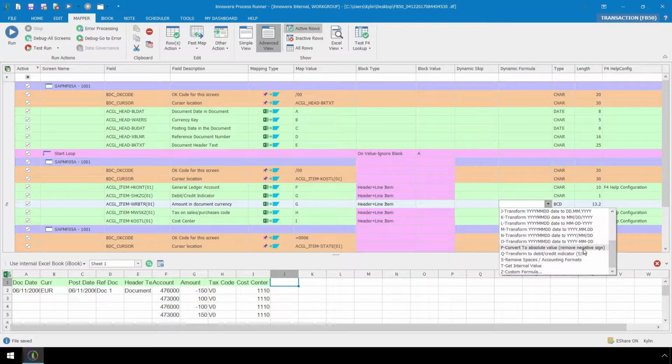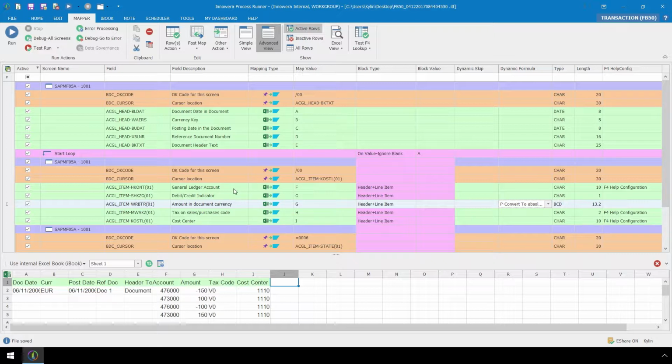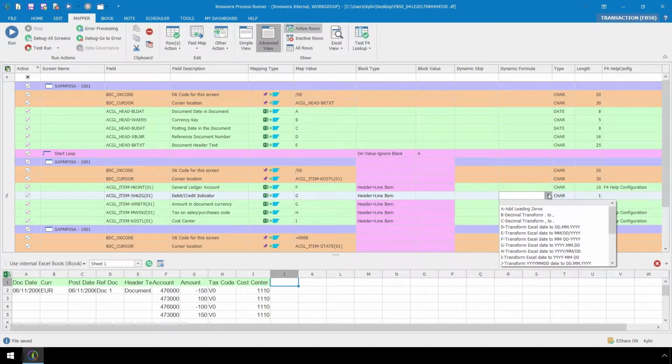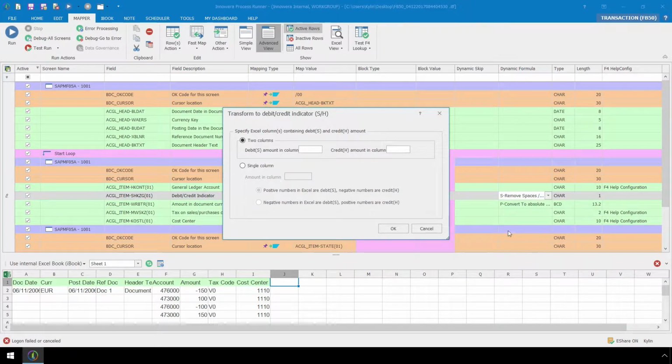The Convert to Absolute Value option will remove any negative signs from the amounts, so let's select it. We also want to transform the positive and negative amount values to debit-credit indicators. For the debit-credit indicator field, let's select the Transform to Debit-Credit Indicators dynamic formula. Next, we have the option to select the number of columns containing debit and credit amounts. Let's select single column and type in column G for the amount in column. We also need to select the second option as the negative numbers are debit and the positive numbers are credit, and click OK.